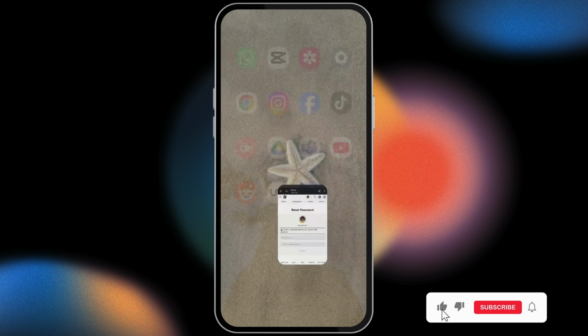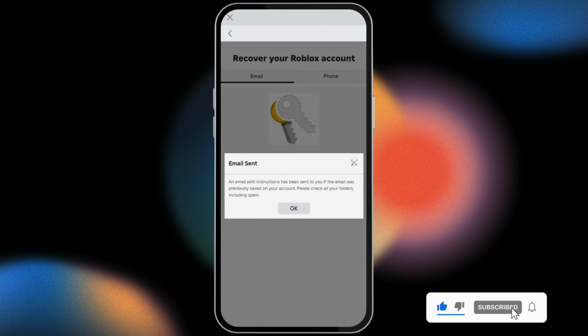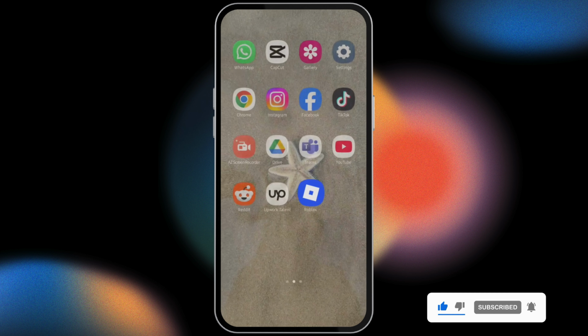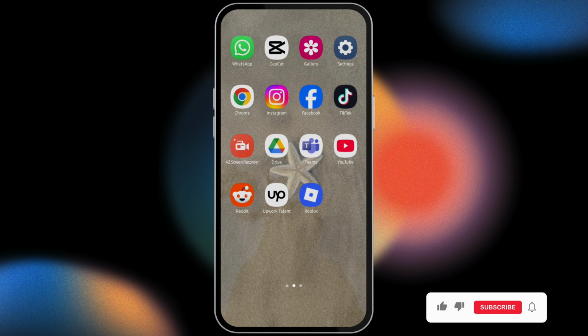And likewise, simply go ahead, launch your Roblox again, and re-log into your account using the new password. Just like so, guys, this is how you can fix your problem.